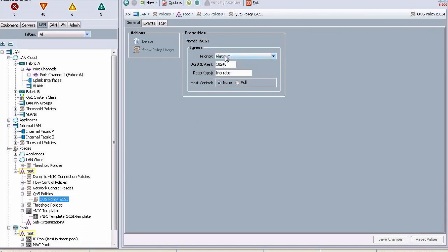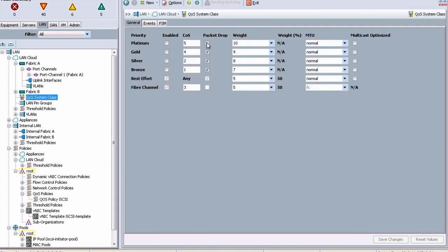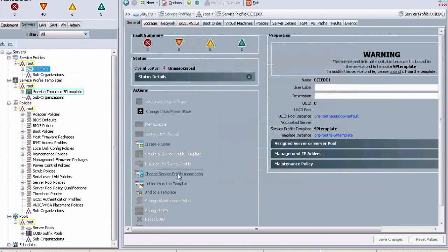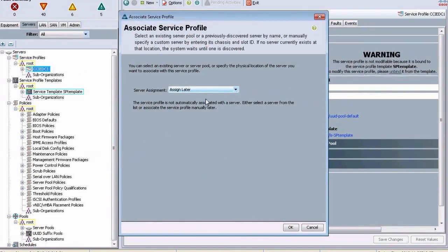So I'm going to change this to the Platinum queue, because by default the Platinum queue also has the no drop statement configured. As you can see here, the packet drops checkbox is off, just like it is off for fiber channel traffic. So therefore also in the Platinum queue I'm not going to drop traffic. So that is all configured, and now I should be able to set the association.